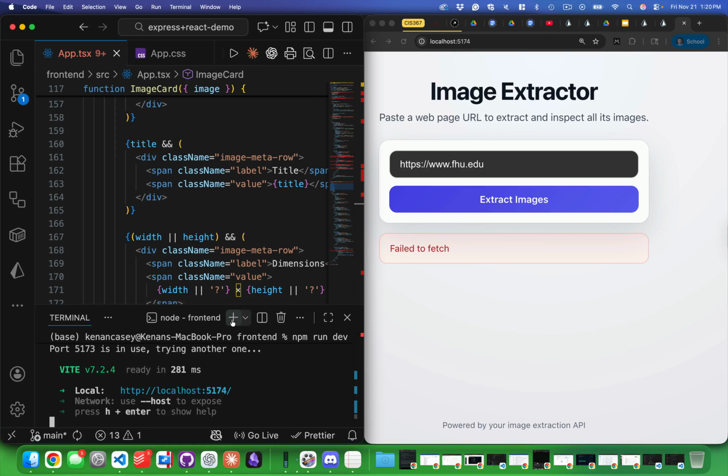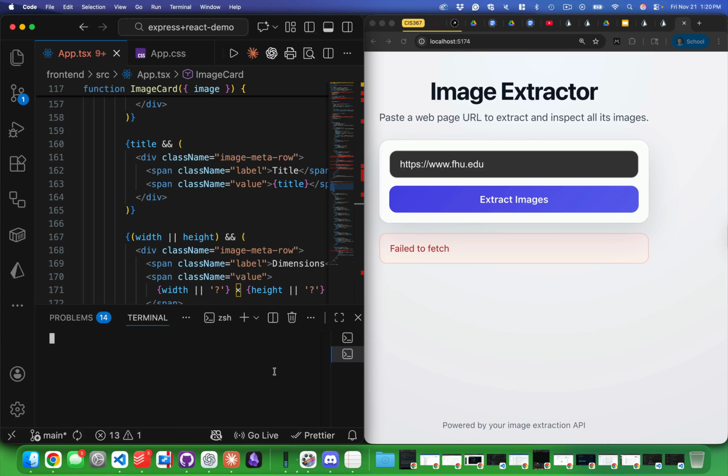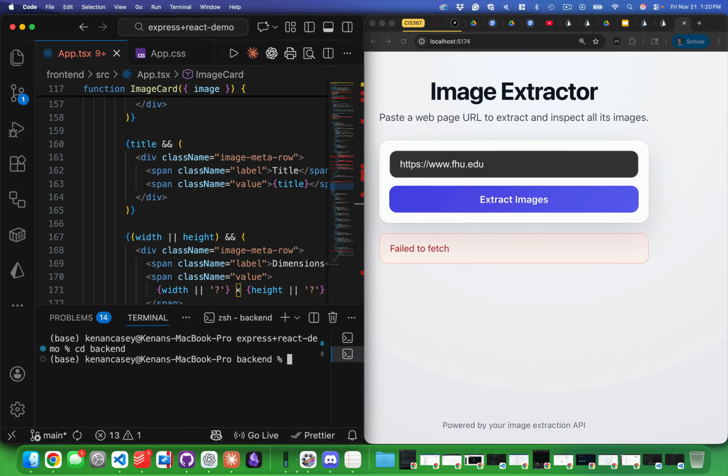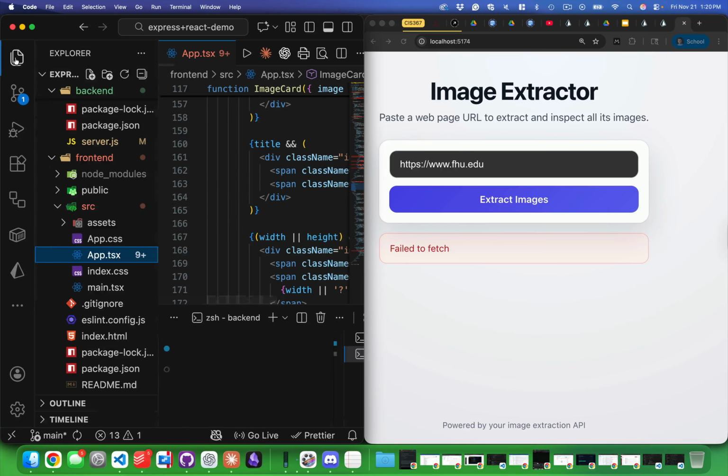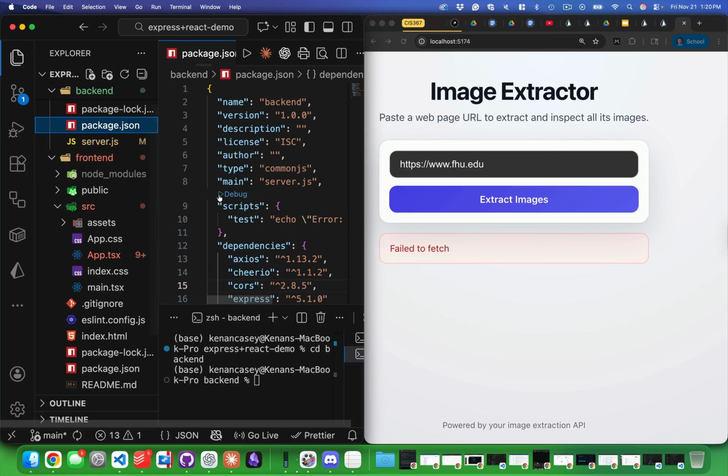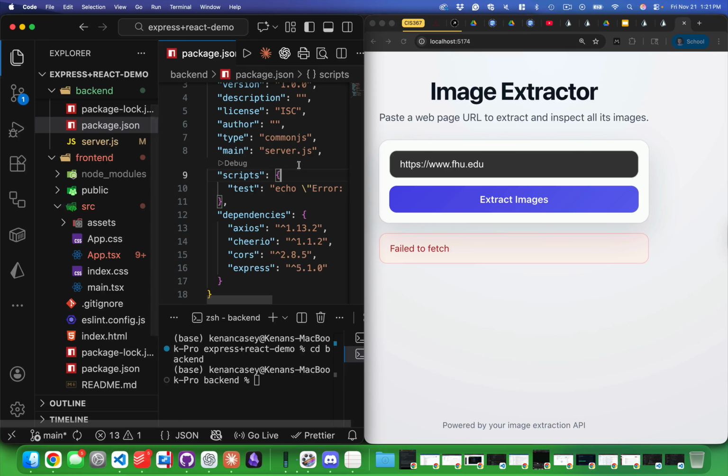I'm going to create a new terminal. I like this way better. And then I'm going to cd into the backend. So I am really running two separate apps. They happen to be able to talk to each other. I have them in the same folder structure, but I can start and stop them separately. Actually, I want to see, do I have in here, oh, there is no start. There's no start?